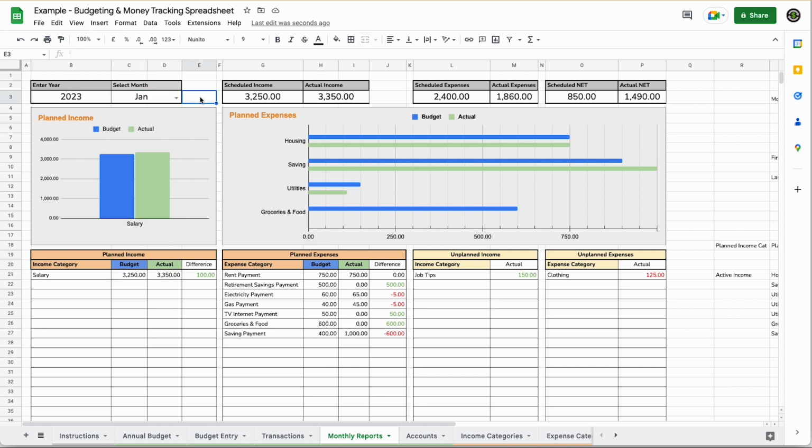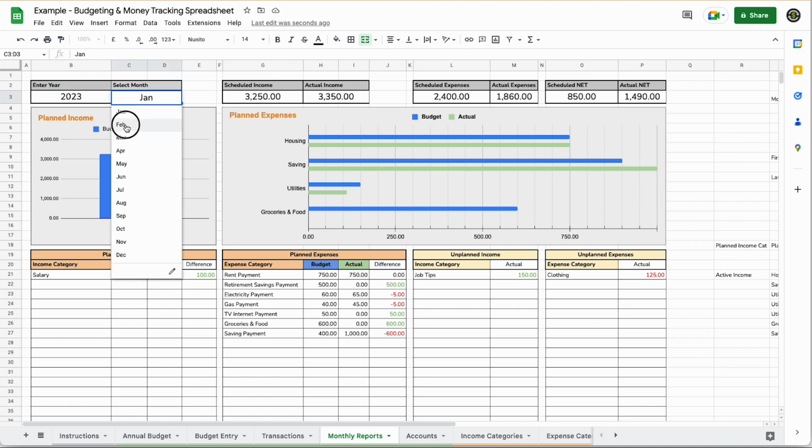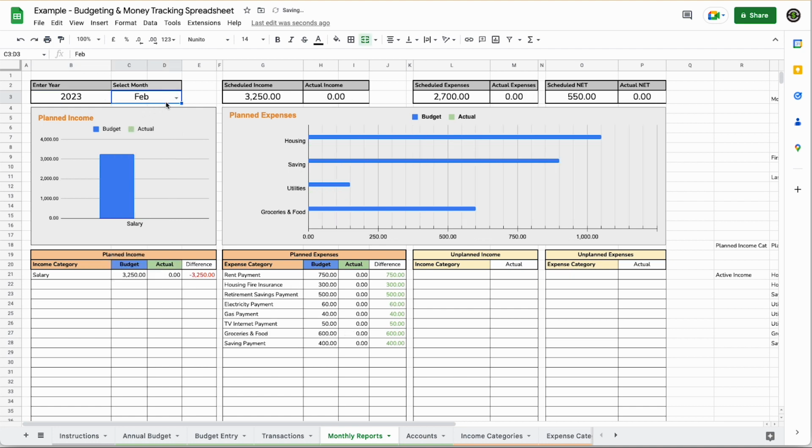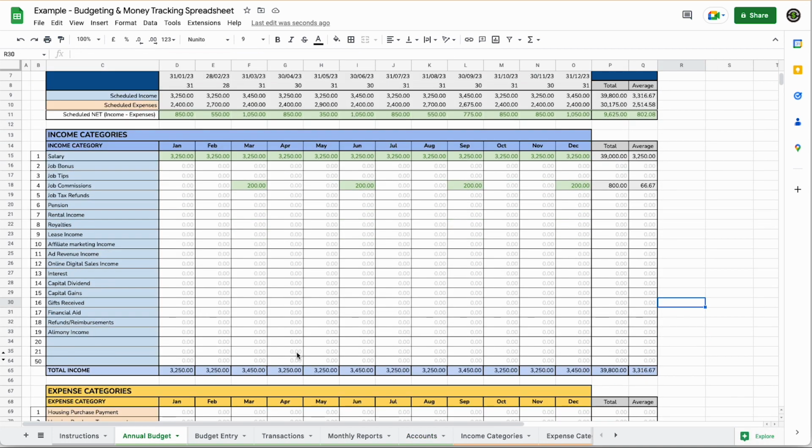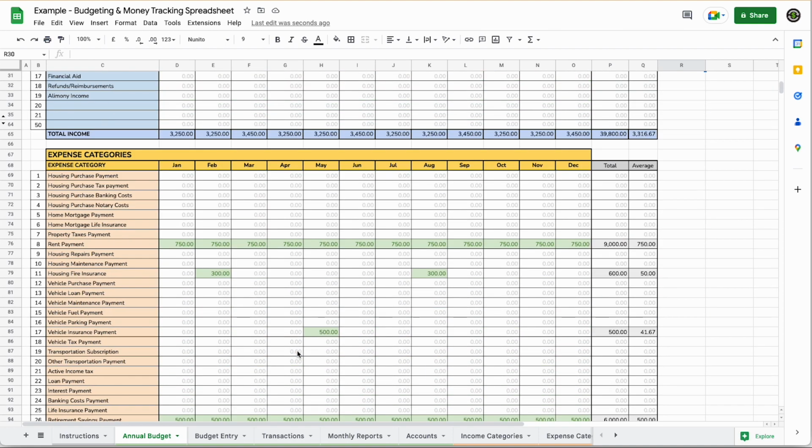Also notice that there are 2 unplanned transactions recorded. The job tips income of Mary and an unplanned expense of clothing that was not budgeted in January. Again, pay attention to not change any other field than the year or the selection of the month. And when we go to the Accounts tab, you can quickly get an overview of the actual balances of the different accounts. Lovely.